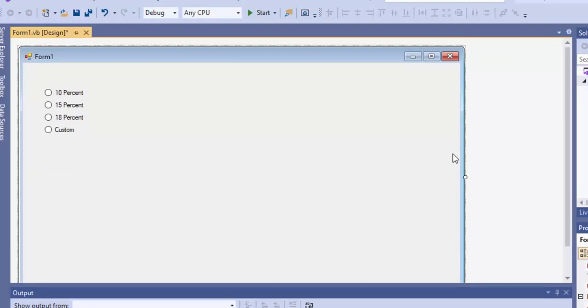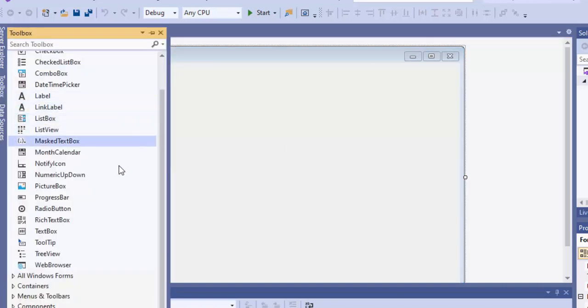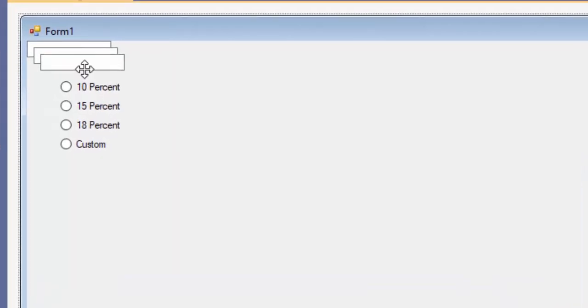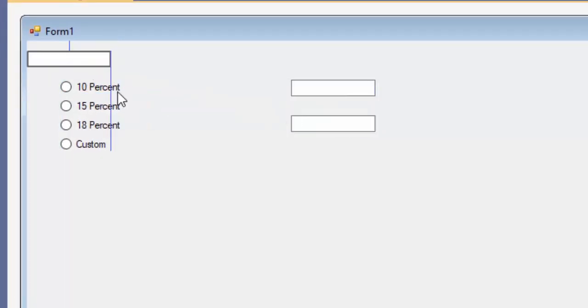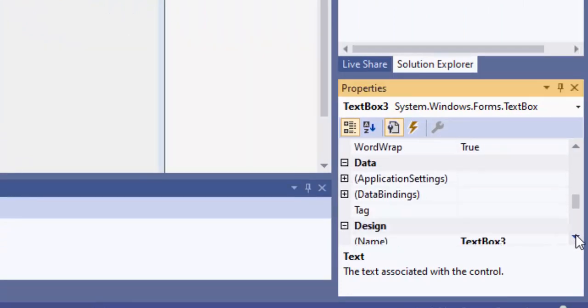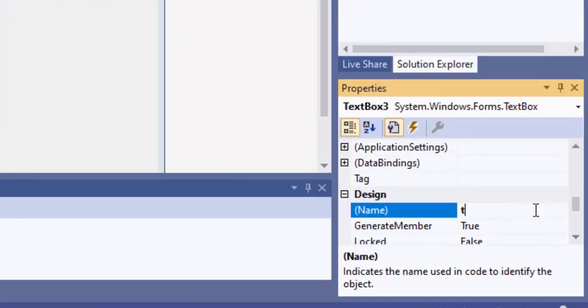We are also going to need 3 text boxes. We're going to work with 2 and then we'll do the third one, but we are going to need 3 text boxes. So open up our toolbox. We're going to double click those text boxes 3 times. I'm going to put one right over here, one right here, and then one right underneath custom, which we'll get to in a minute. Now, the first one is going to be txt subtotal. So I'm going to name that text box txt subtotal.